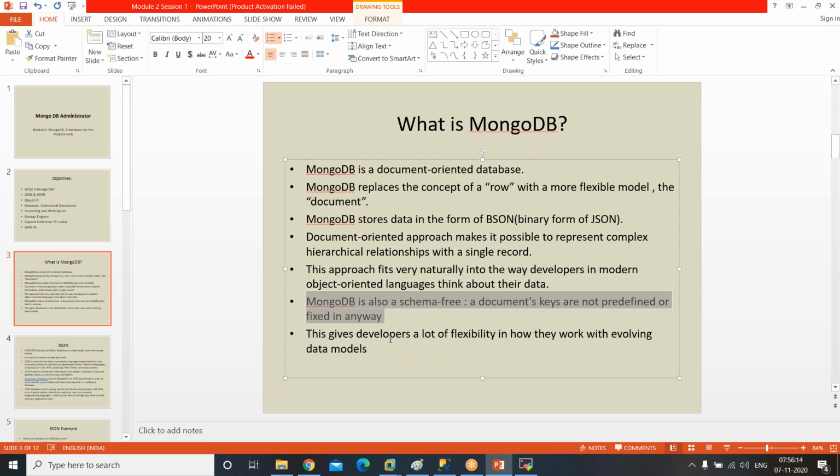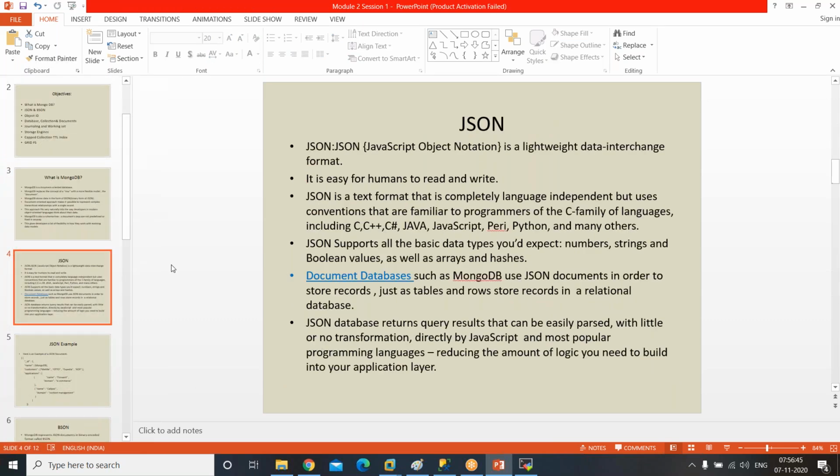Naturally it won't have it, but if you want it explicitly, you can give it. If these inputs are there in the document, then only pick up the document; if they are missing, don't accept it. That we can define with validators. This gives developers a lot of flexibility in working with evolving data models. They take care of the front end UI application side, and the background side they don't need to worry about. That gives them more flexibility.